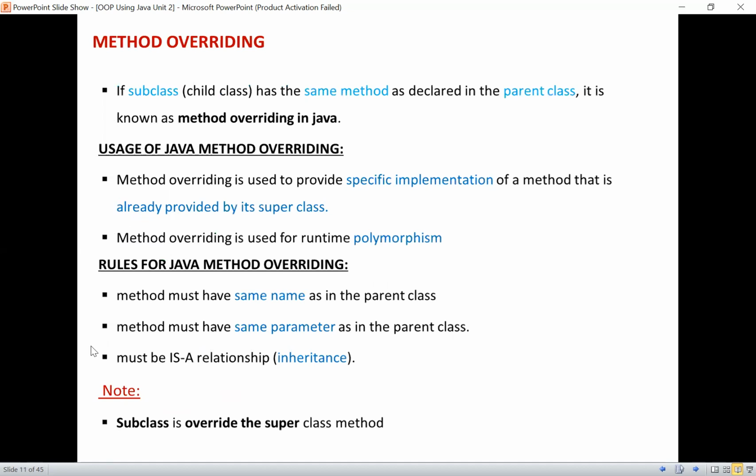Okay. So the main intention of this super usage is overriding. Here we want to know what method overriding means. In method overriding, if a subclass has the same method as declared in the parent class, then we can say it is a method override. If you represent the same method in both the parent class and the child class, then we call the concept method overriding.